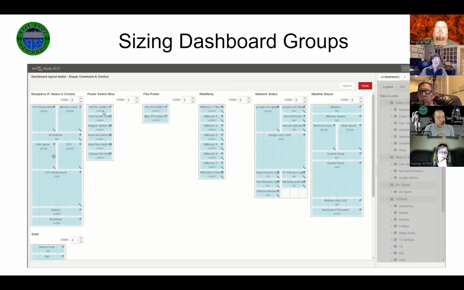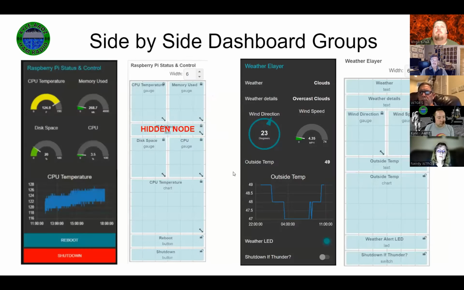Same thing with the power switch on and off, web relay, network status, the weather group that I had. So all of this stuff is configurable by just dragging and dropping and resizing however you want. Now, here's a visual indication of how these things are laid out.